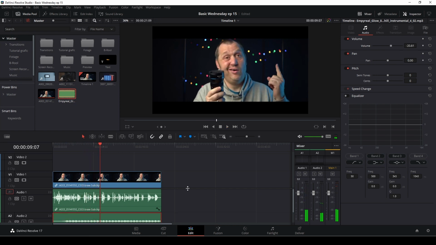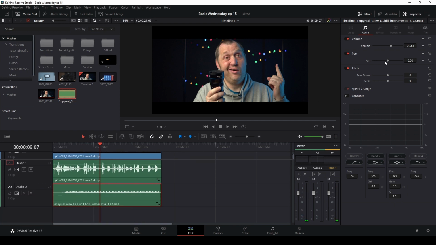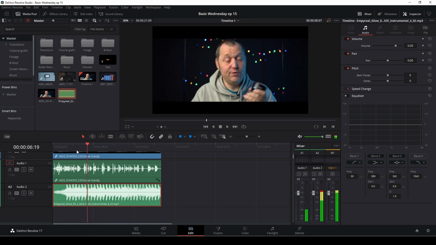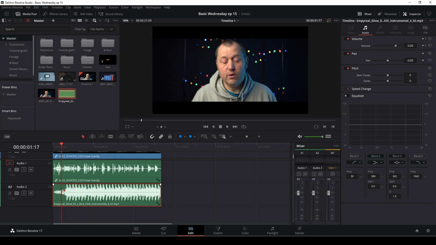But there's another cool thing you can do. I'm just going to reset the audio levels, and we're going to control the audio levels by keyframing. You can do that by pushing Option or Alt and click. And now we're doing a keyframe. So if we do 2 keyframes, we can actually control the audio levels with keyframes.